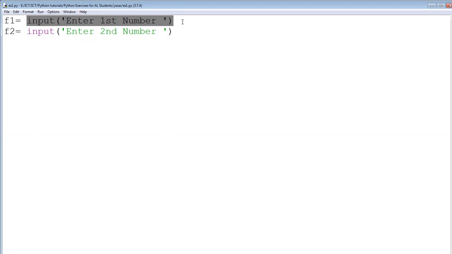If you are doing this in Java, you know how difficult it is. But here it is simply just 2 lines. Looks like ordinary English. So then you can do the comparison. If F1 you can say greater than F2.